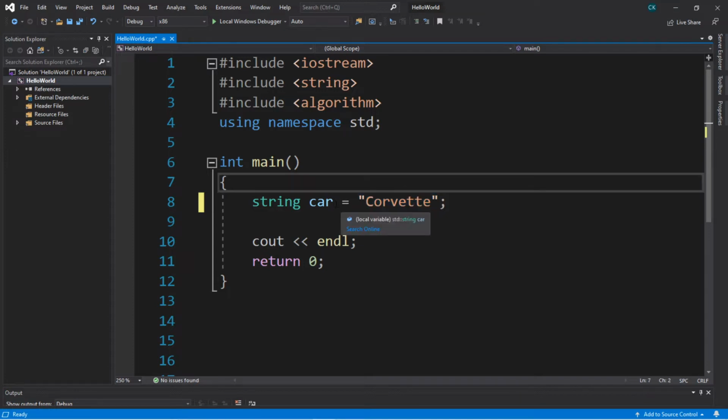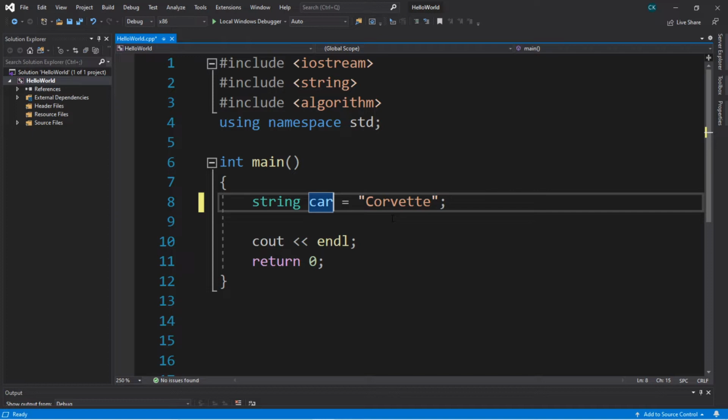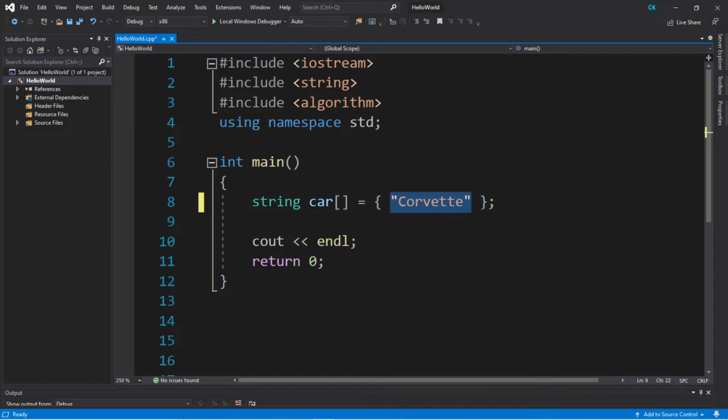So the first step is that next to the variable name, add a set of straight brackets, and then all values that we want to assign to this array, we're going to surround with a set of curly braces. All right, so this is our first value. If we want to add a second value, we're going to separate each value with a comma, and then we can add maybe another car name.